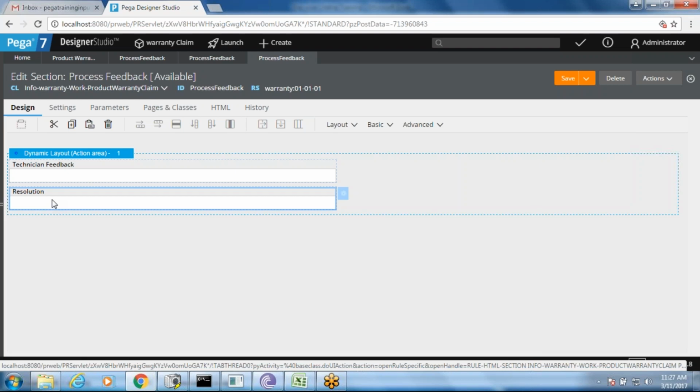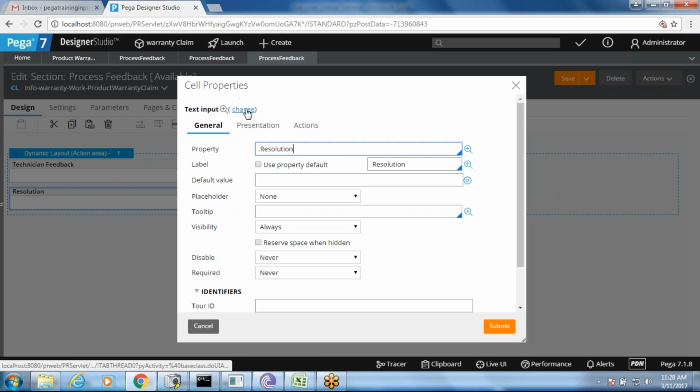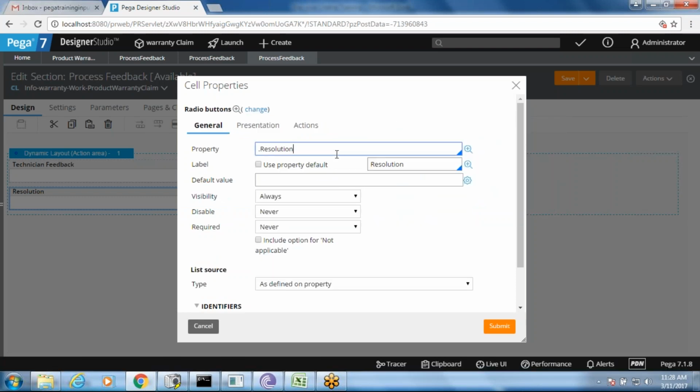Technician feedback would be of two types only. There can't be a third one. Either we want to replace the product or the technician has fixed the problem. Am I right or not? So once we have shown warranty type, we have implemented prompt list. Here I want to use local list now. Now how to do it? First thing first, I'll say radio buttons. Now I'll open this resolution property.